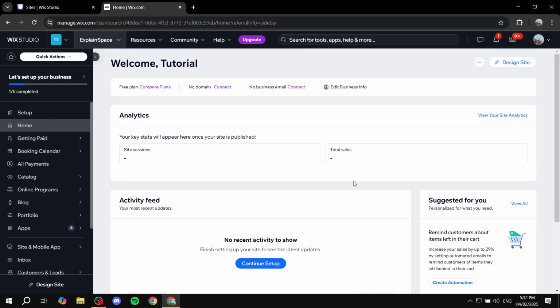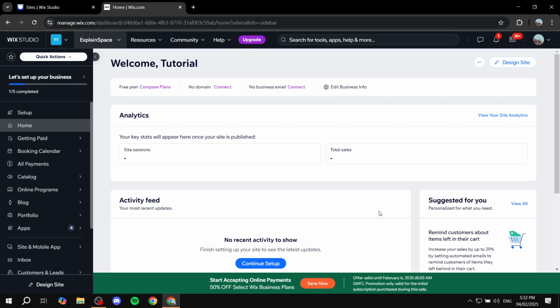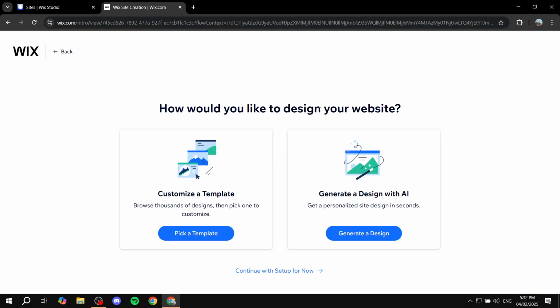Within the home page, we can start by designing our site right away. And to do so, from the home page, just click on the top right where you will find design site. This should appear as design site the first time, but then later on, you can find edit site. So if you want to edit more things, you're just going to click on design site, which is just going to open up the site designer here.